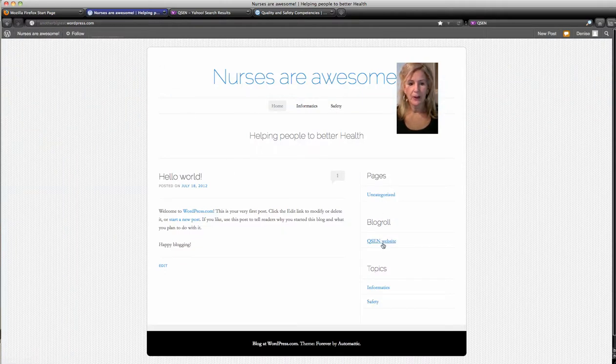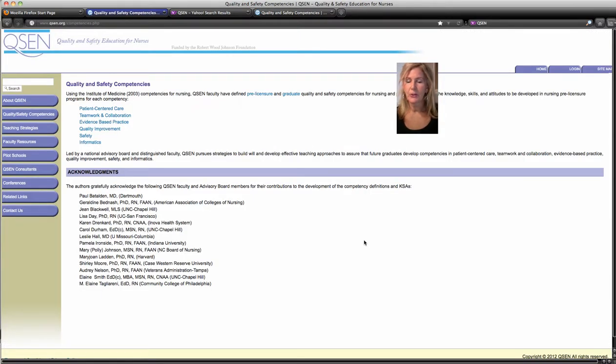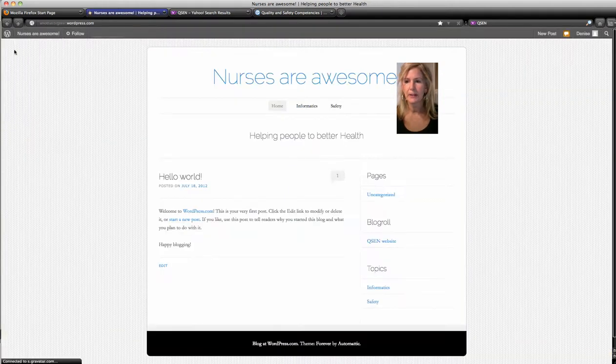Now here is our link right here that we just made. The blogroll is WordPress's name for links. So once you click on QSEN, then you've pulled up this particular page. So now we know what are the other page topics. So let's go ahead and remember that. Quality improvement, click the back arrow.